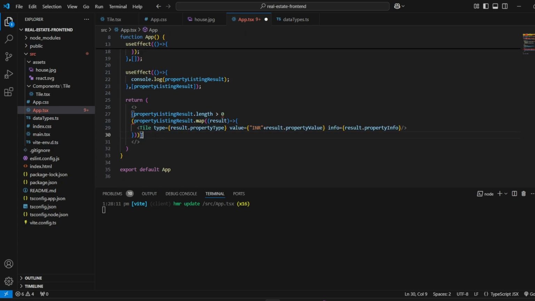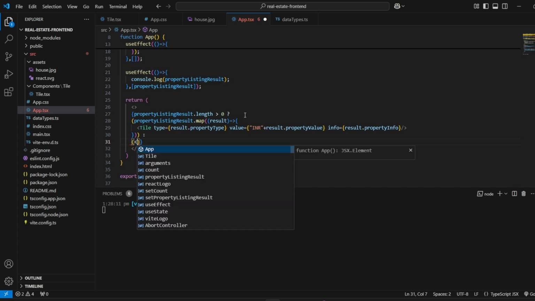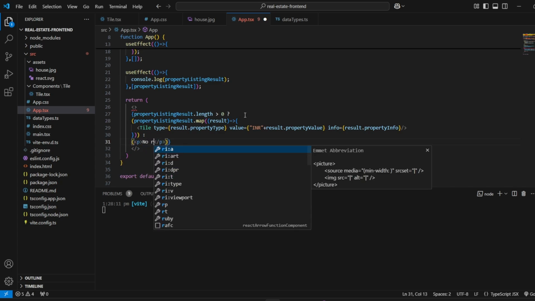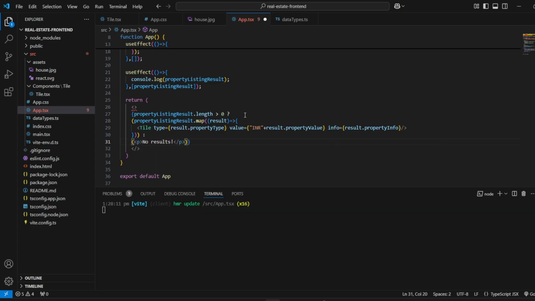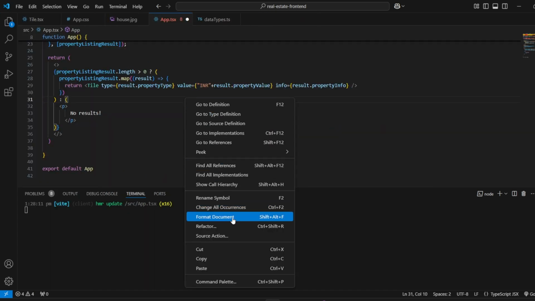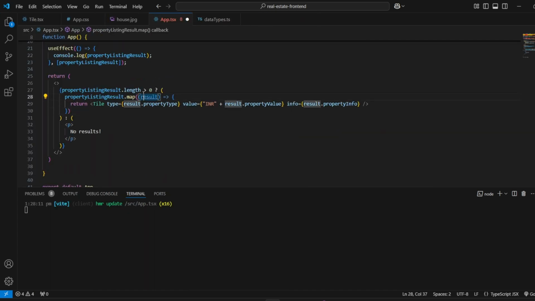And in case we don't have any data, at that time what should happen? We want to simply use a conditional operator over here, and in case we don't find any data in the result, we want to simply show no results. I'll just do a format document and save the changes.